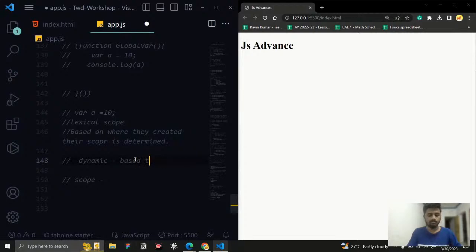Based on where they are invoked or created or executed, their scope is determined. So these are the two things.